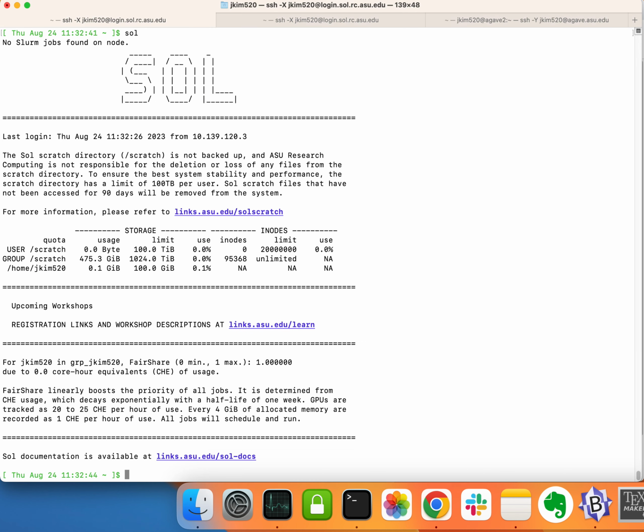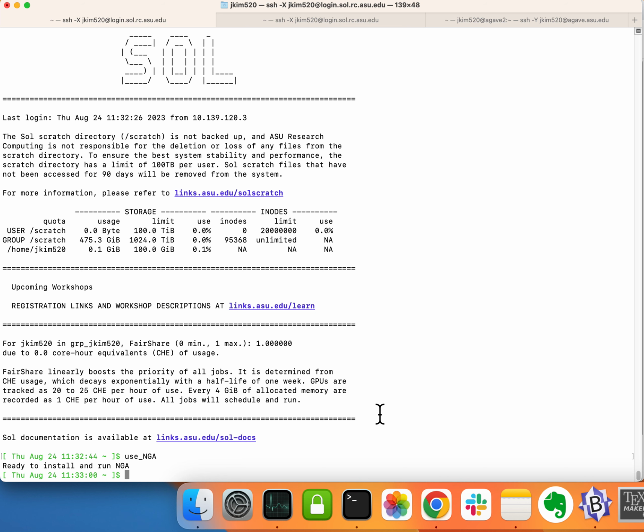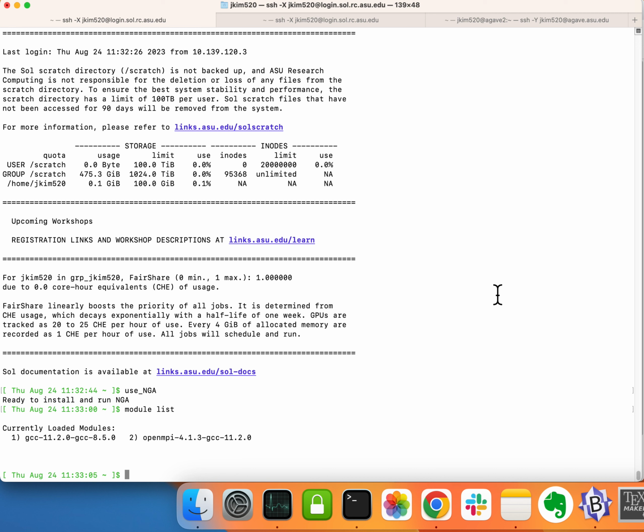So let's log into the Sol cluster. I want to do it manually. I want to execute use nga every time I log in manually, because I usually use more than one CFD code. So I have this alias for different codes, just like you have seen. If I do it manually, then run nga, and I have this module. So what's next? I took care of this issue about the module. Then I want to install the LEAP.